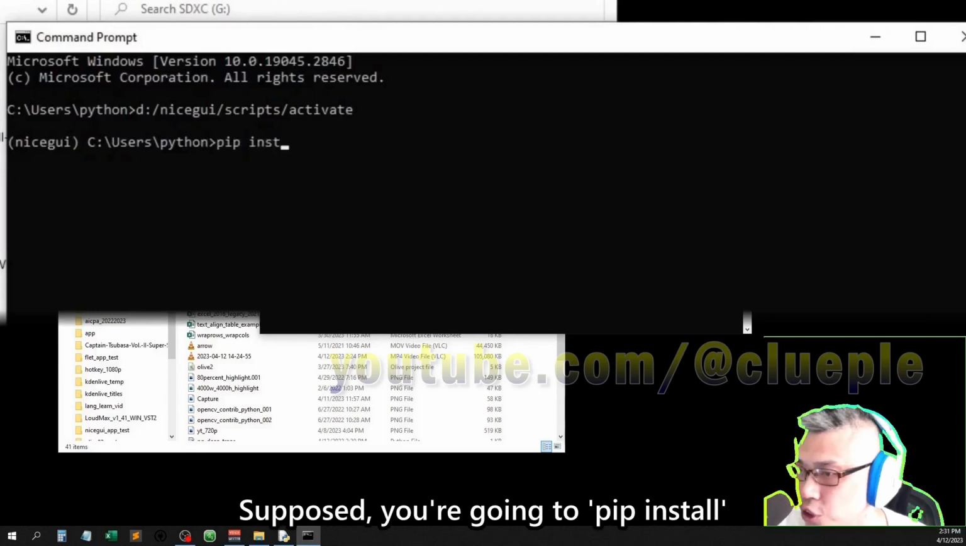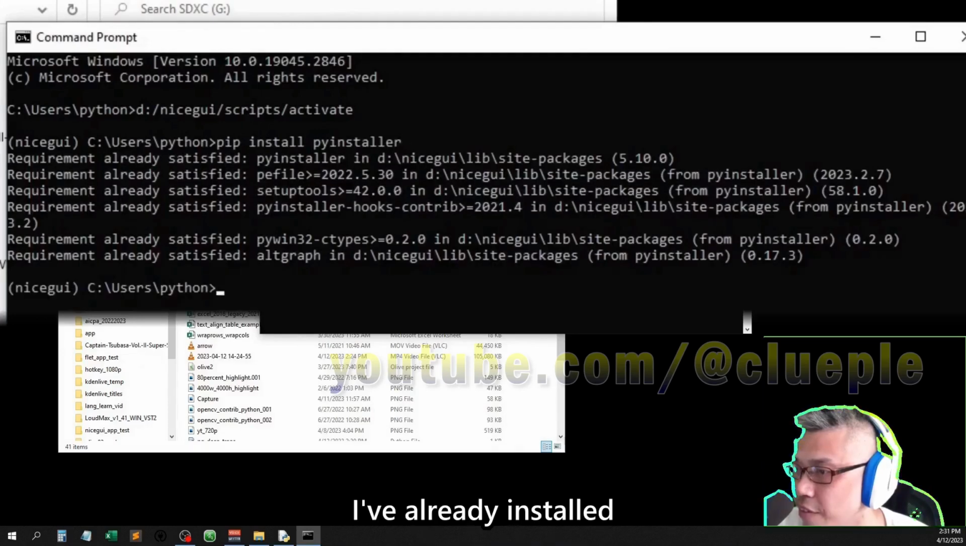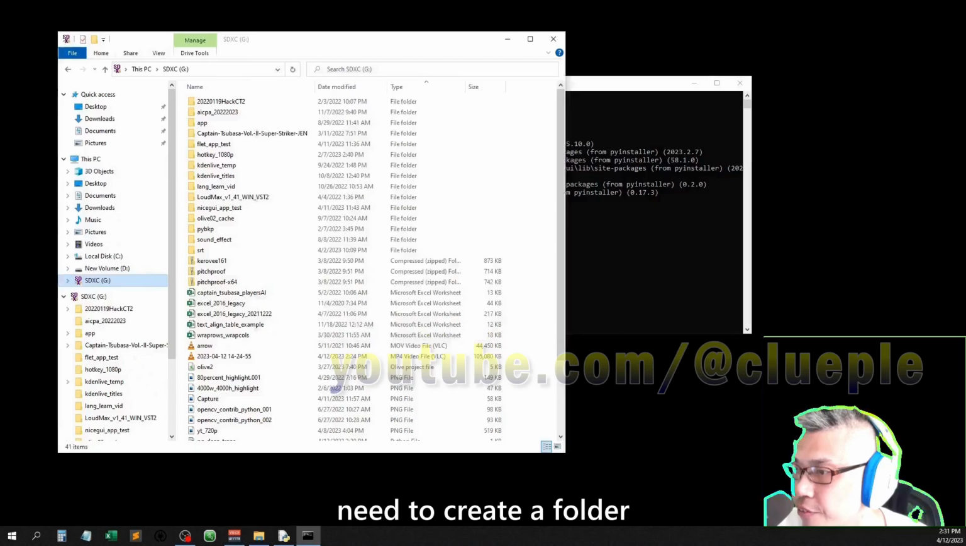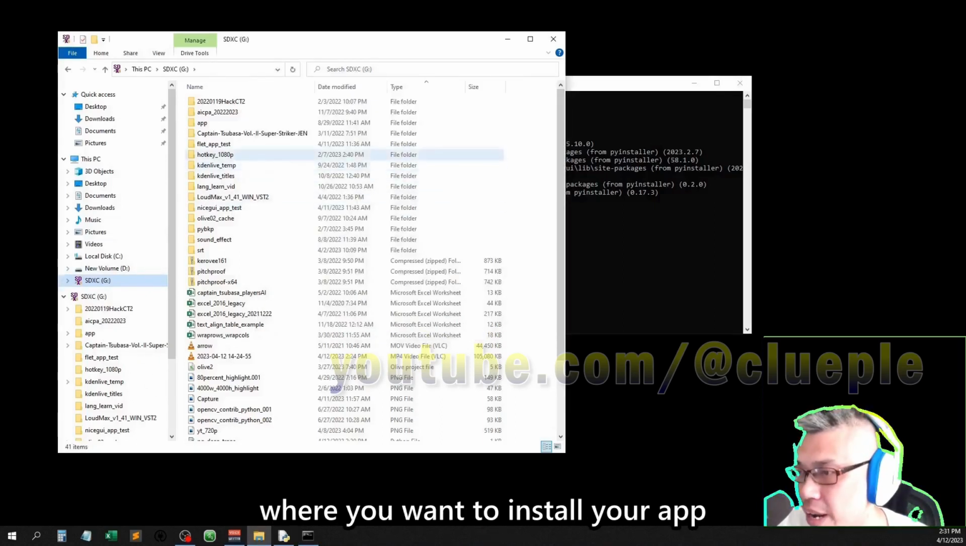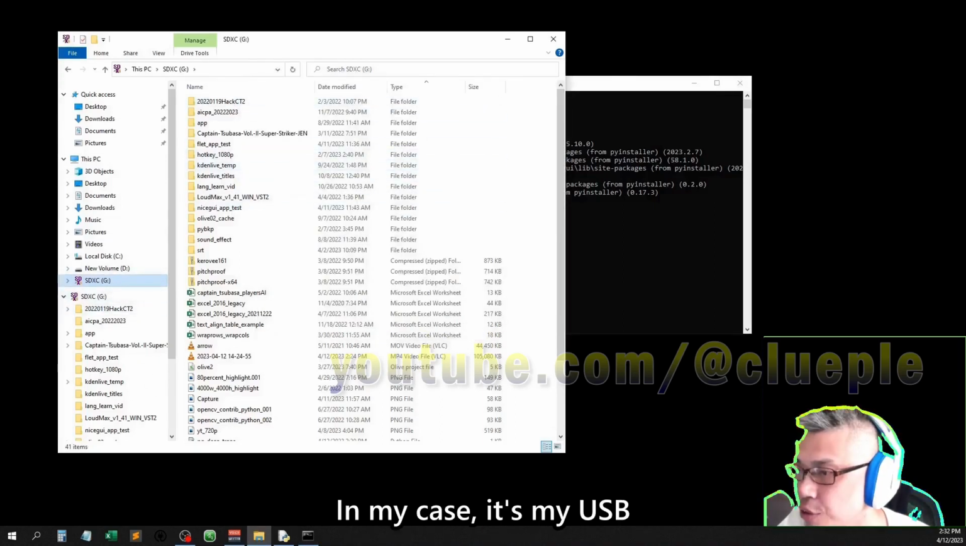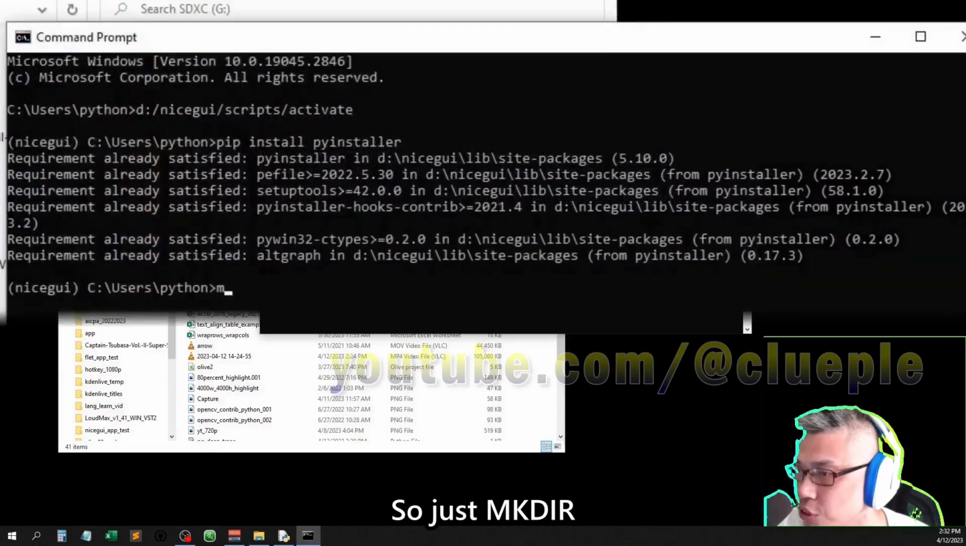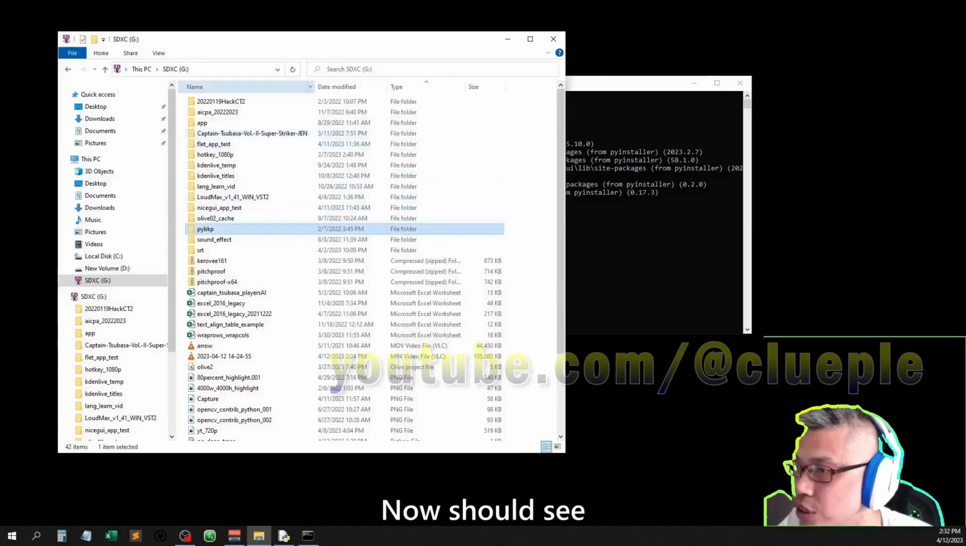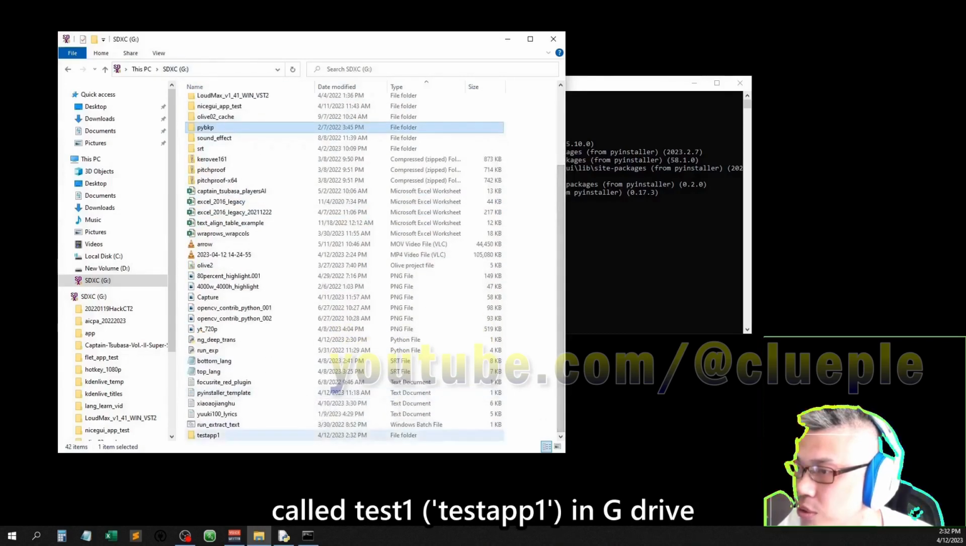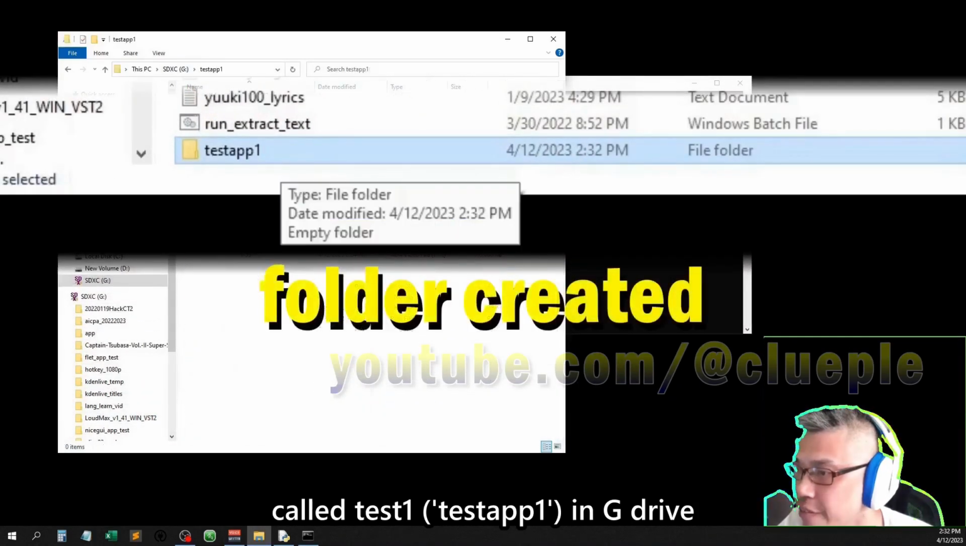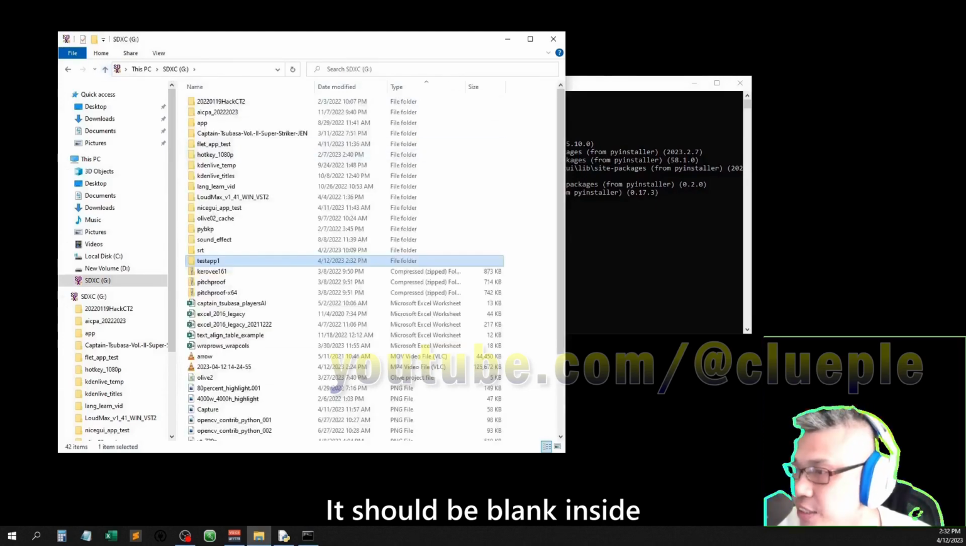Then suppose you are going to pip install PyInstaller. I've already installed it, so I just need to create a folder where you want to install your app. In my case, it's my USB G drive. So just mkdir G drive. Just name it test app 1. Okay. Now you should see a folder called test app 1 in G drive. Okay, it should be blank inside.